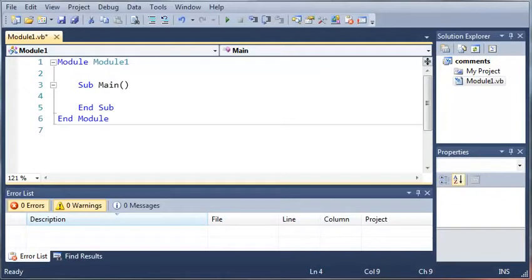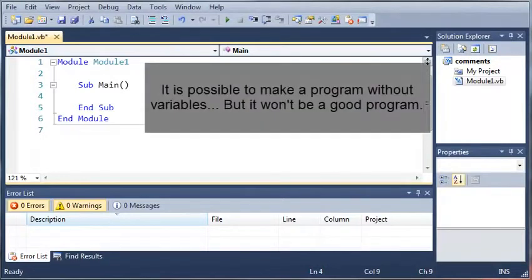In this tutorial we're going to be talking about variables. Variables are one of the most important parts of programming. There's no possible way to make a program without variables. So let's go ahead and get started, and we'll create a variable here.